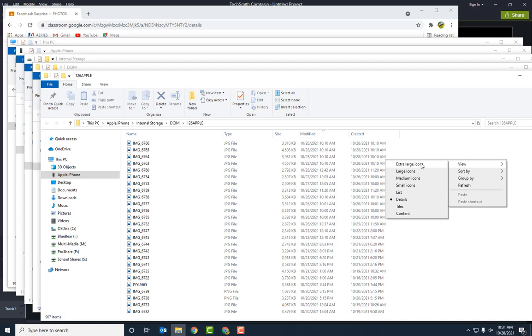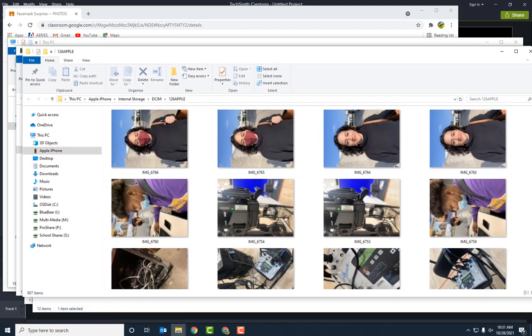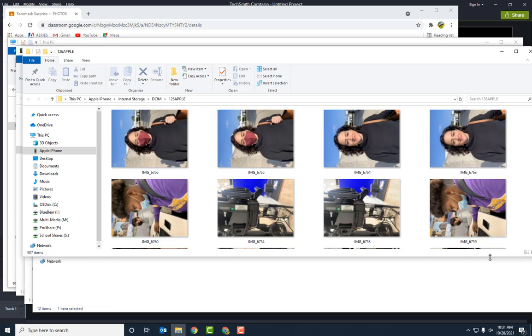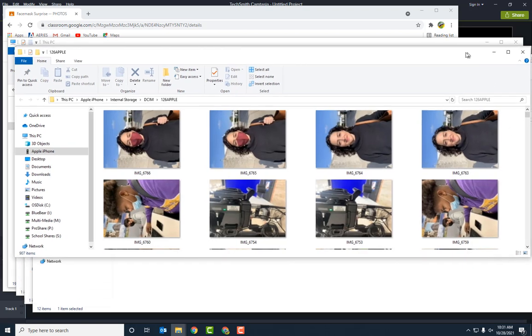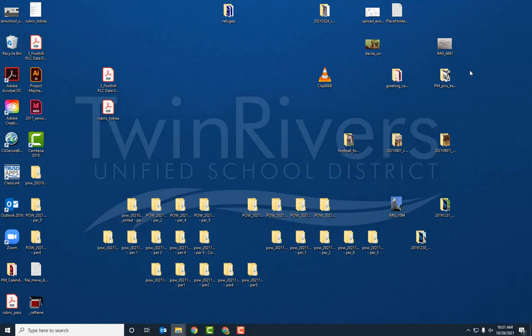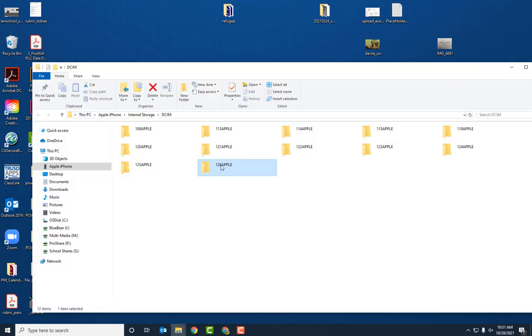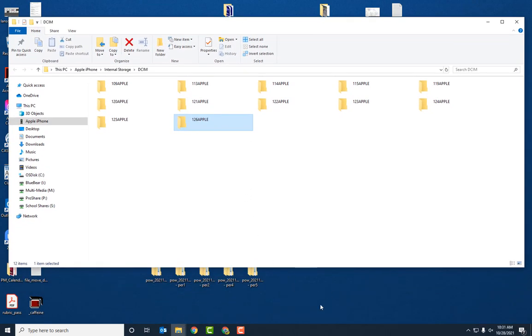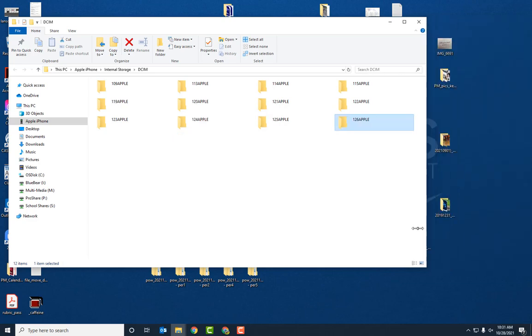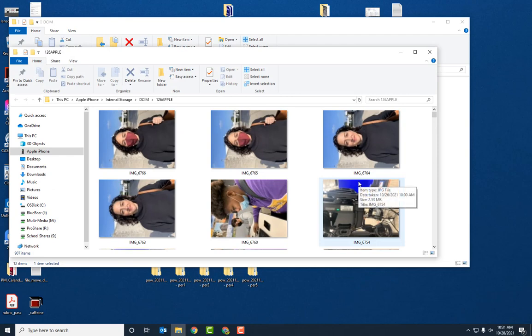Okay, so if I go to view, let's say I go to extra large icons on there, and there are the pictures that I want right there. Okay, so what you want to do is get the pictures that you want, no matter which view you use, get those pictures so you can see them, and you want to move them over to your desktop. So I just minimized everything so I can see my desktop here. And if you're going to move them from your phone to your computer, you got to move them over to your desktop, not into another folder.